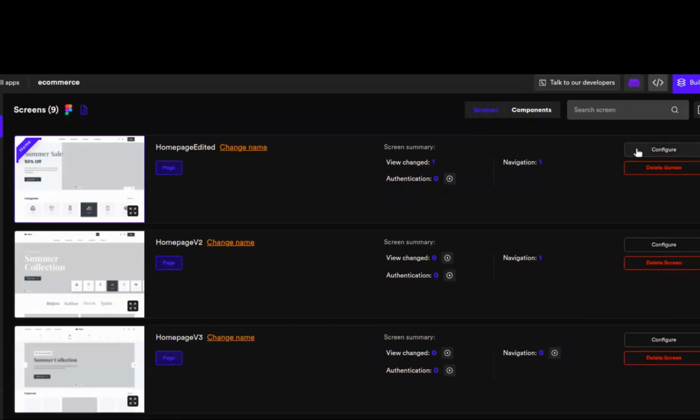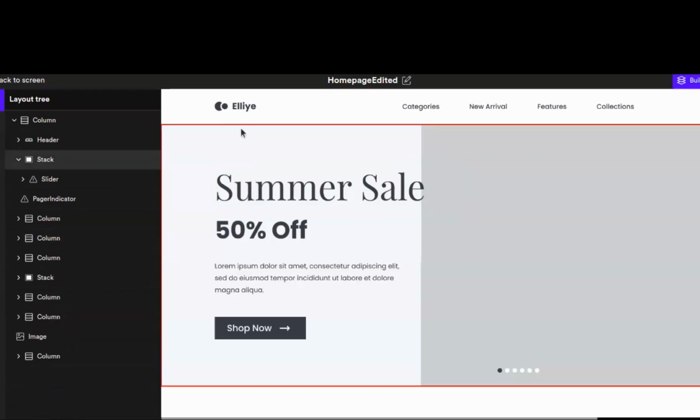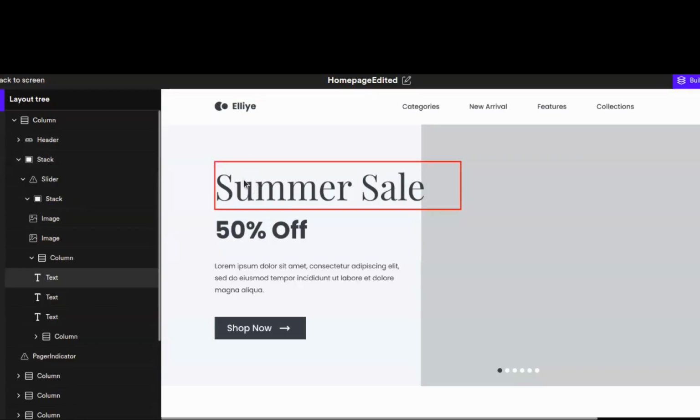So let's just move further. I'm going to just click on this configure button, and we are going to do some stuff on this home page. First of all, when you come to this page, the first thing that you notice is this layout tree. So this highlights the type of HTML component each and every UI element is. For example, summer sale is going to be generated as an HTML text component. Similarly, you have other types. You have got images, you have got rows and columns and stuff like that.